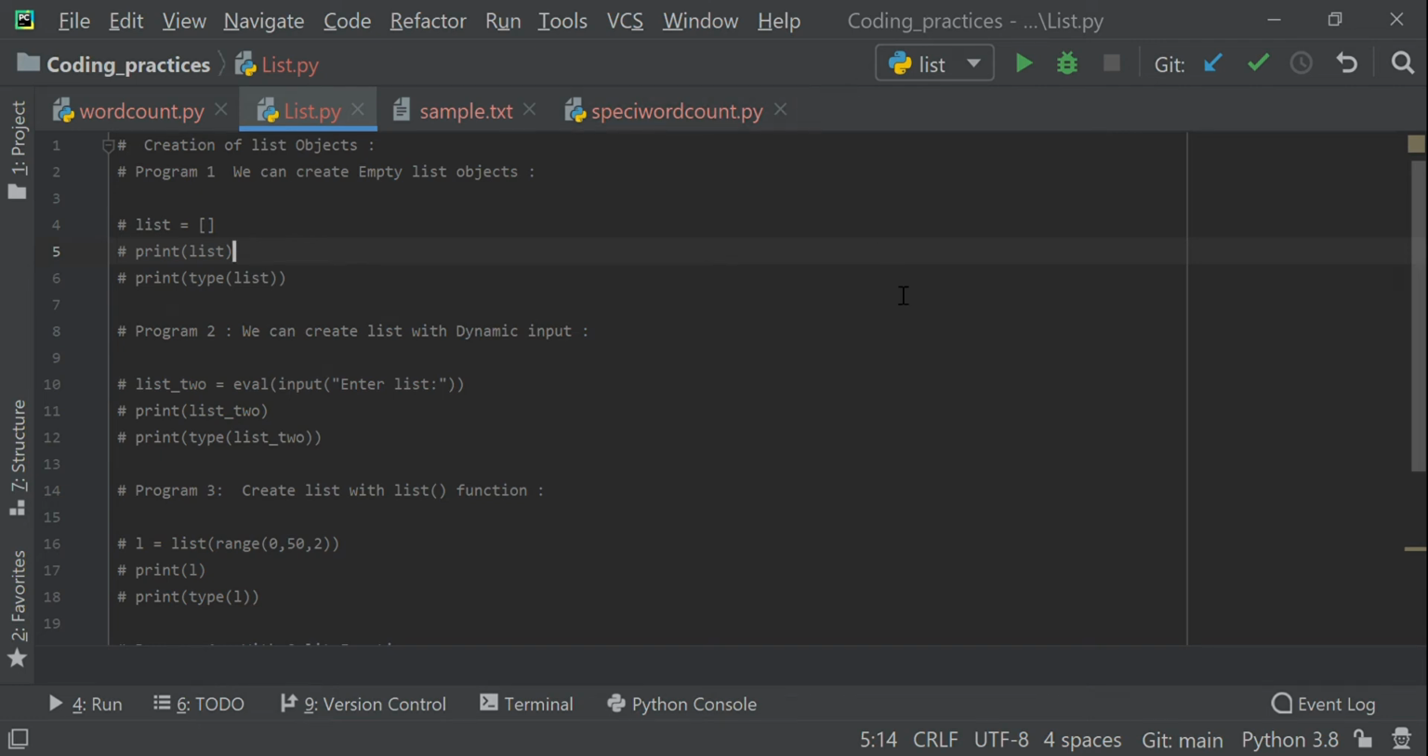Hello, good evening everyone. So today in this session we'll see a few basic programs related to the list. In the last session we saw some basic theoretical concepts of list, but now we will see some basic programs of list, like how we can create the empty list. We can start from the empty list.